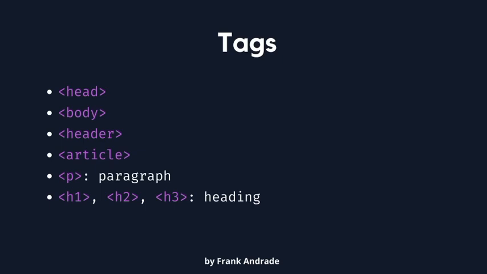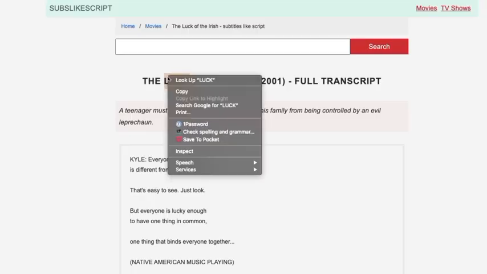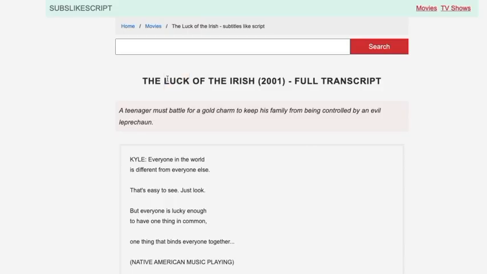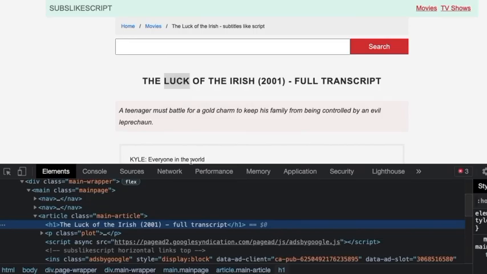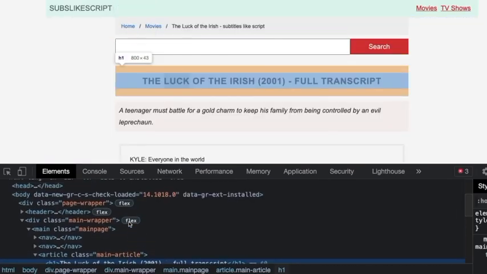The header tag typically contains introductory content and layout that goes above the body. Let's see these three tags in action in a website that we're going to scrape later in this course. First, let's inspect this website. So right-click and select the Inspect button. After this, you should get the HTML code of the website.